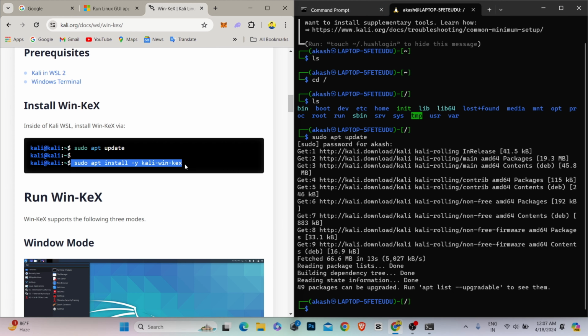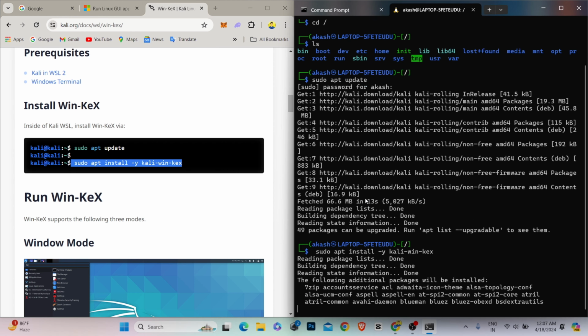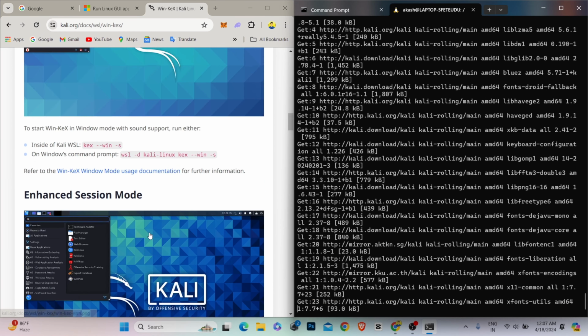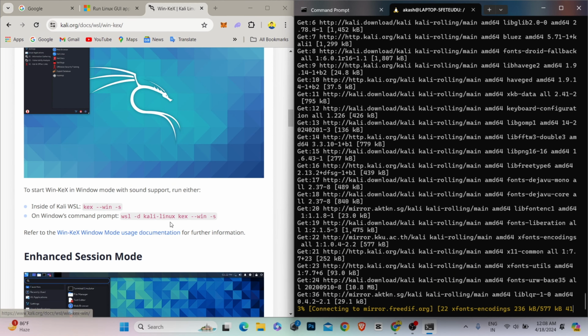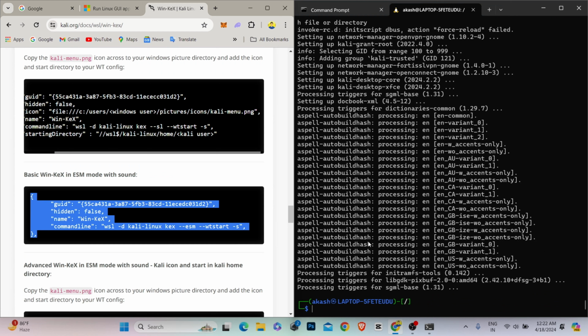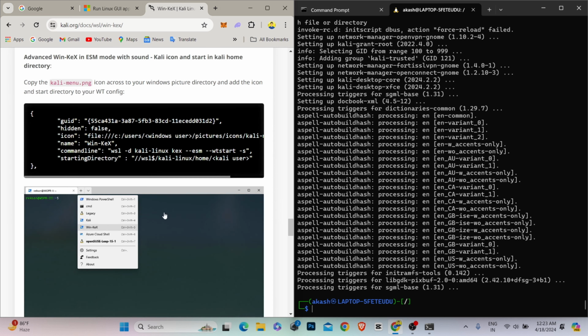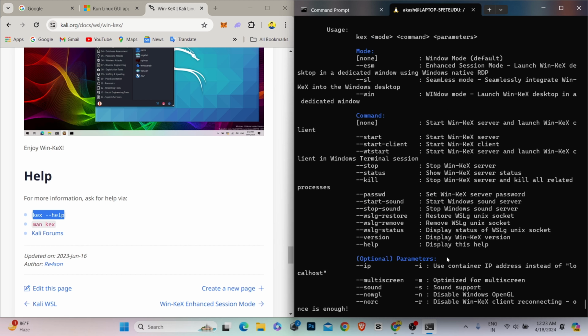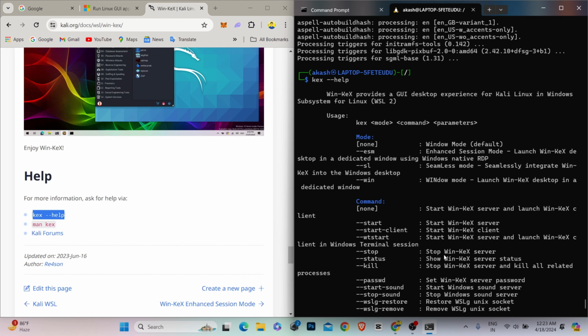Git. Okay, so we are installing. It took a very long time, guys. It takes much time to install this. Okay, after this, we'll do one thing. We'll do kex minus help first to see what the commands to start are.